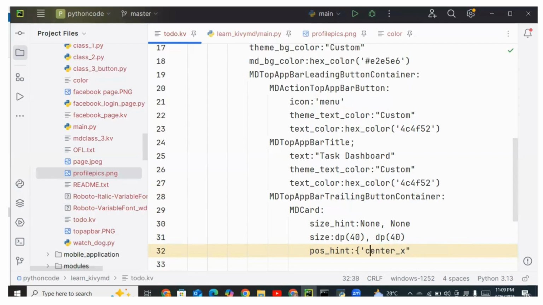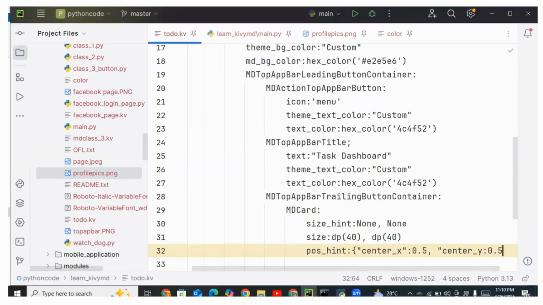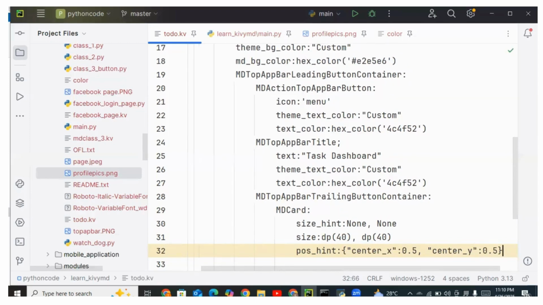Let's give it center x 0.5 and center y will be 0.5 as well. 0.5. Okay, let's close this and let's close this.